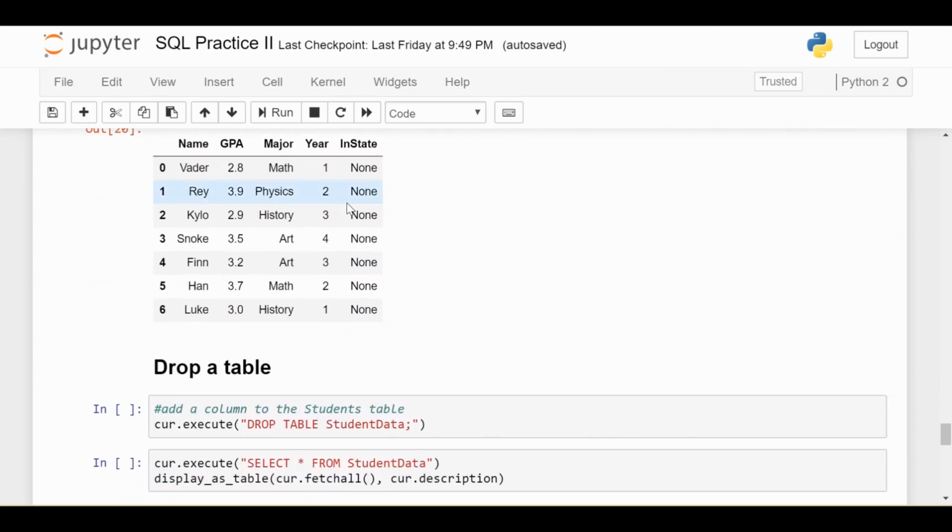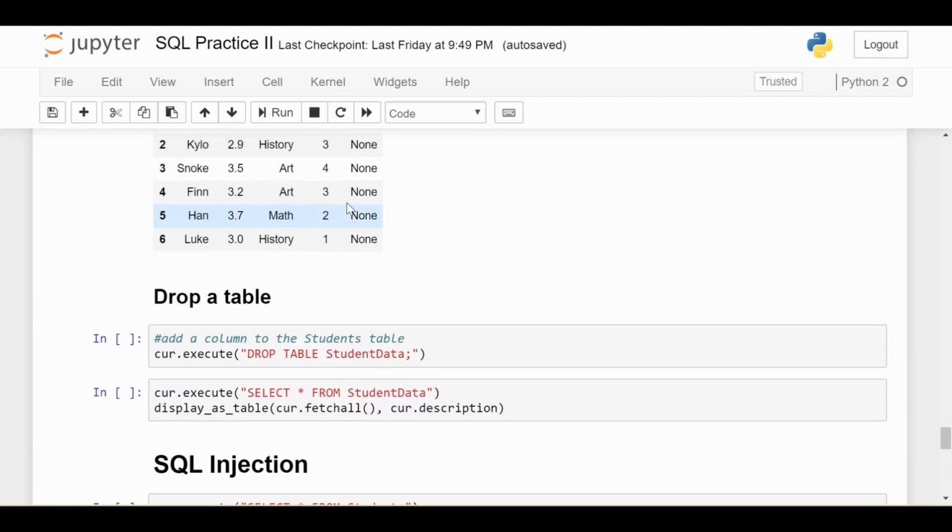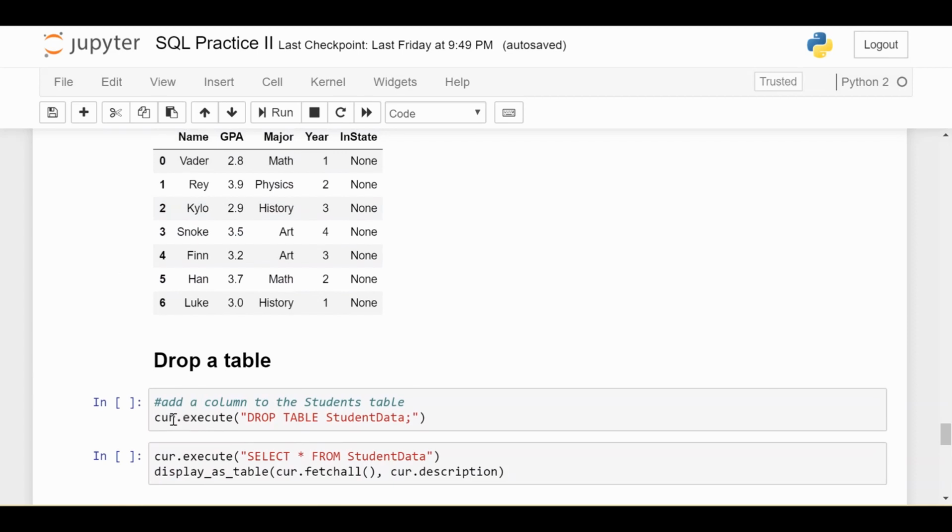Now the last part is this infamous drop table statement in SQL. This statement gets a lot of attention, even if you're not super into computer science, just because it's used in SQL injection, which we'll see in the next video. But before talking about SQL injection, here's the basic way to drop a table.